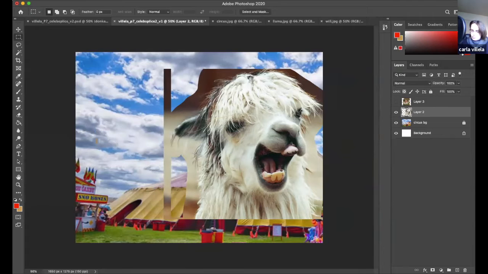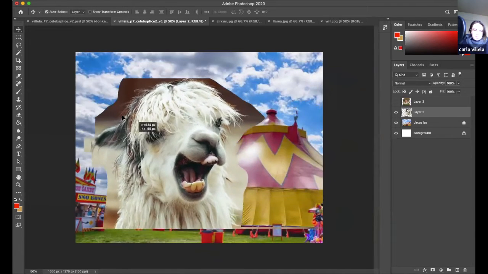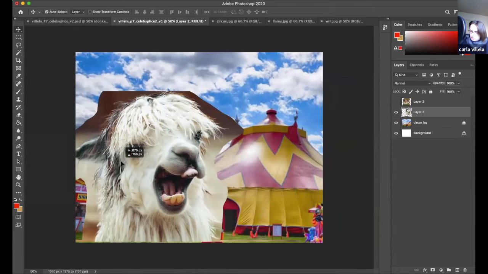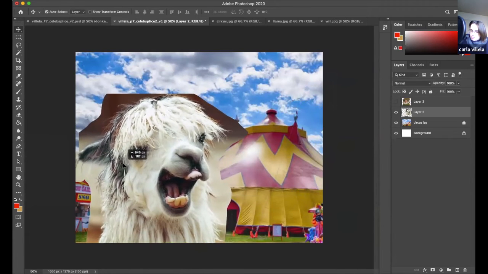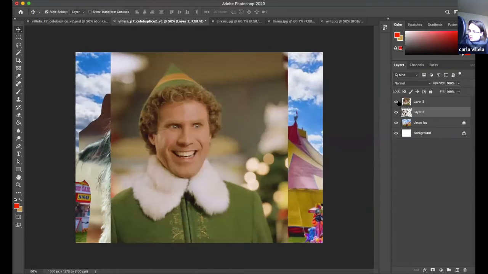Now I can move Mr. Llama without affecting other stuff. Let's get rid of all this too, because why not? So I'm moving this with V, by the way, so V is useful. Okay, so I have most of the llama's background erased, so I can kind of see where the llama is going to be. And then let's grab Will Ferrell.